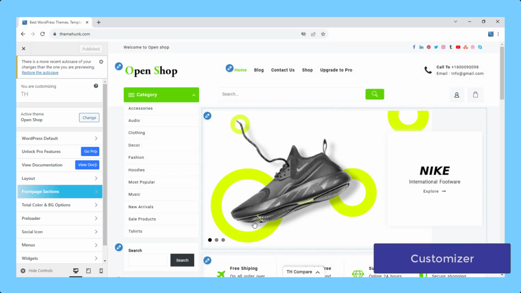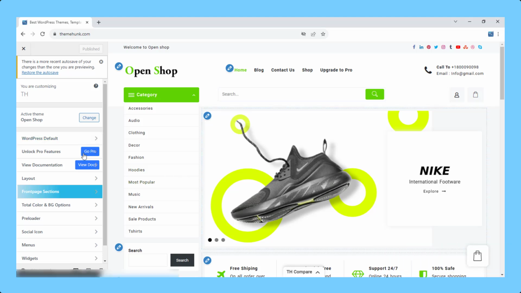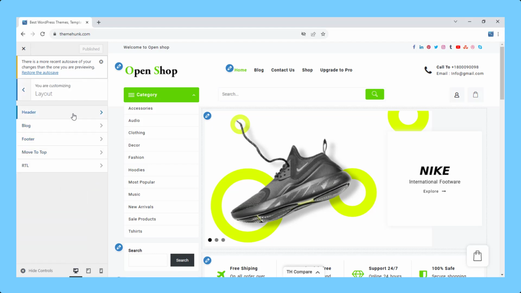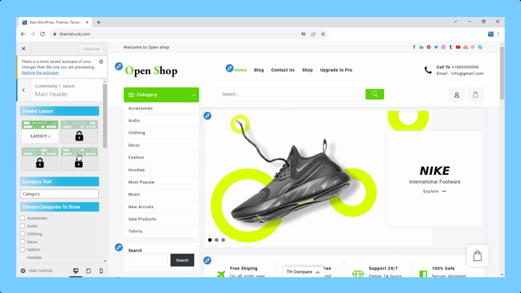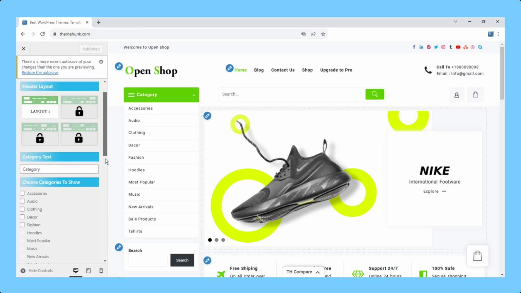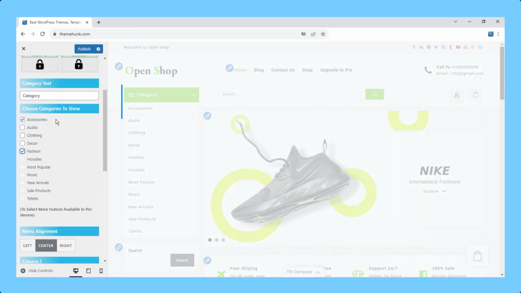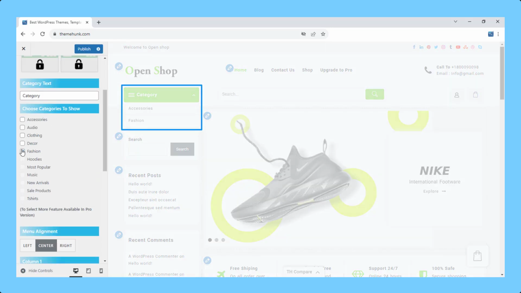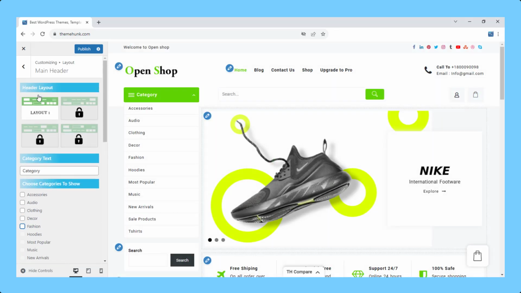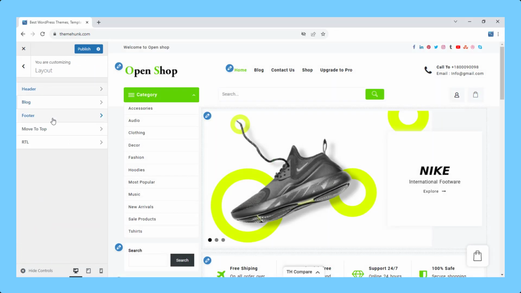This is Website Customizer. You can update the theme from here also. To open the documentation, click on the View Docs button. From the Layout section, you can explore layouts that come with the theme. You can add or remove any category from the header. There are layout settings for blog, footer and other sections also.